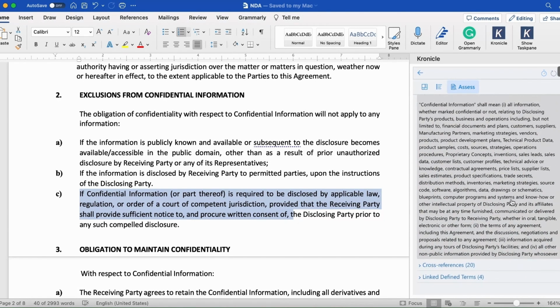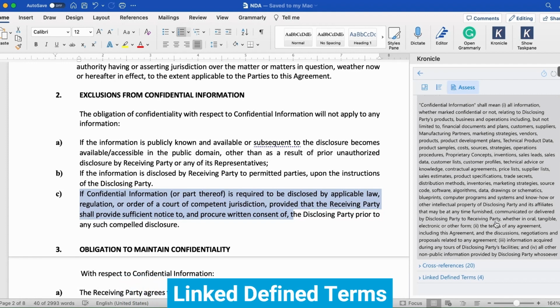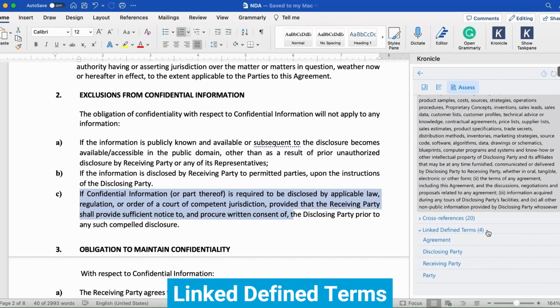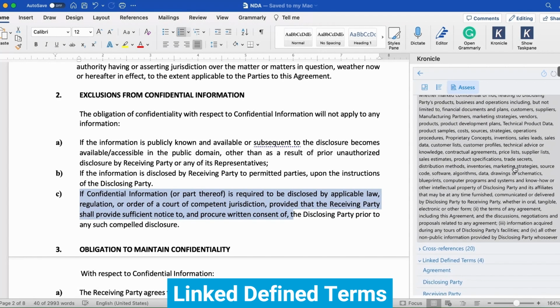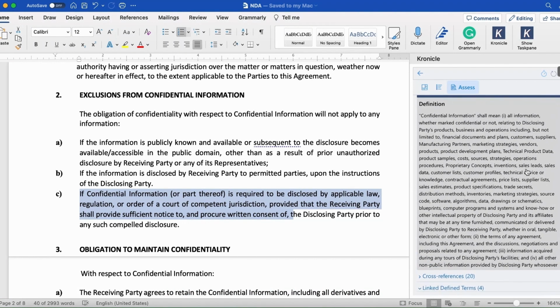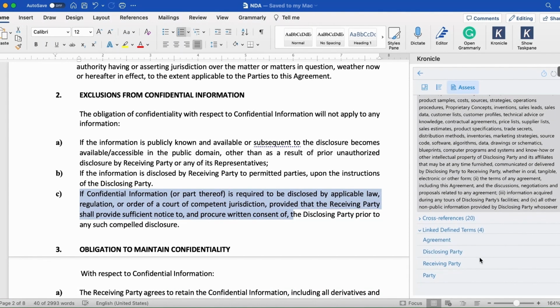Now typically in any defined term or definition, sometimes other defined terms are also used, and it is very important to review those defined terms as well, because the interpretation of the particular definition could further be analyzed, and this is offered by a functionality called linked defined term. So when I click on linked defined term, you would see there are 4 defined terms which are used in this particular definition of confidential information, that is agreement, disclosing party, receiving party and party.